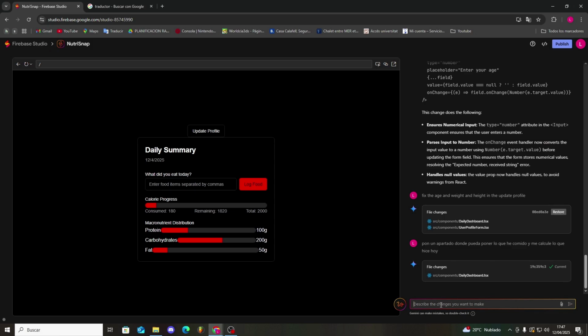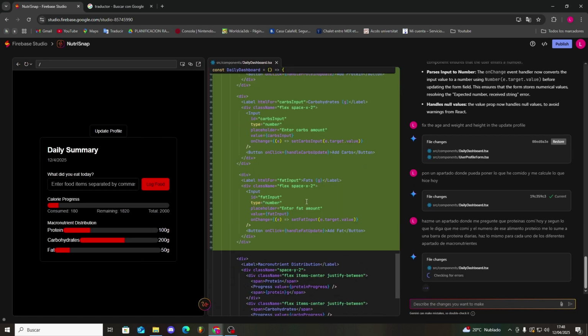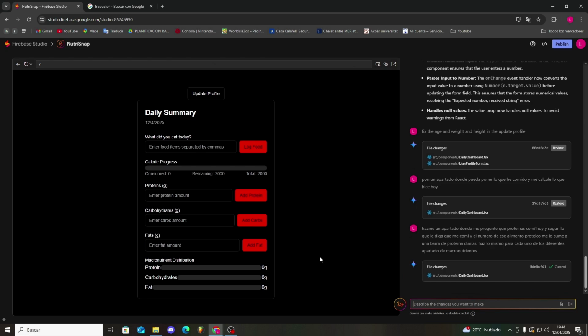I'd also like it to show if certain items are carbs or how much protein they contain. It should show what I ate in carbs and proteins that day. So we're going to create a section for that too. I've told it to add a section. Now it's making those changes. Let's see how it turns out and if it gives me what I want.